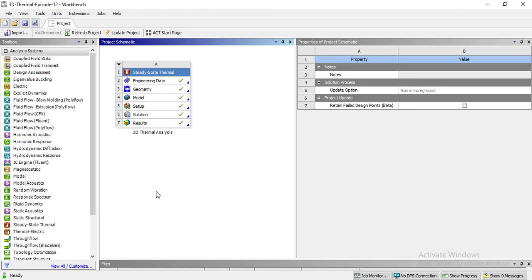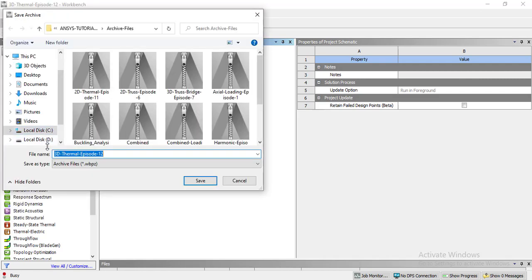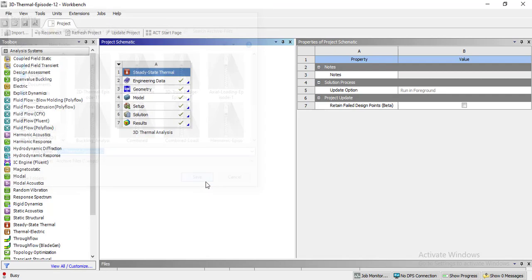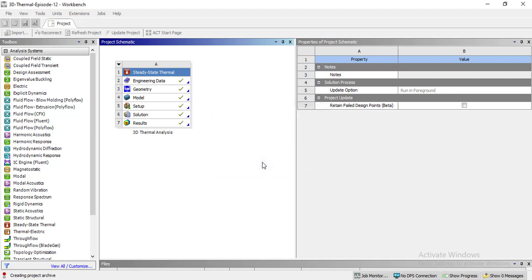Now go into the file and select the archive button. This will create a single independent file which can be transferred, which can be mailed or can be WhatsApped. So kindly save this model in your required directory. Checkbox all these and click archive. Our project has been successfully completed.